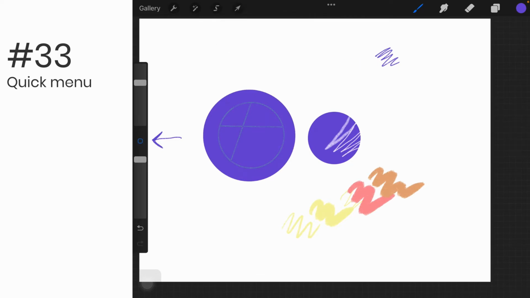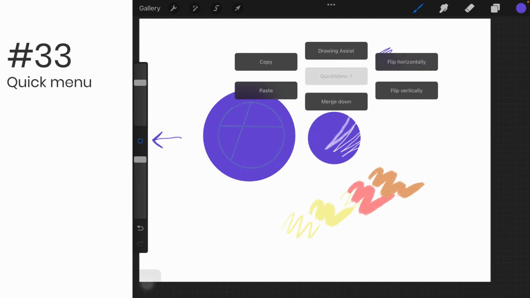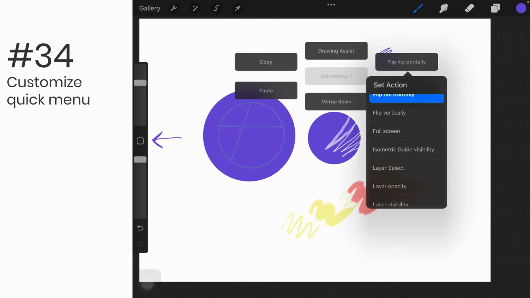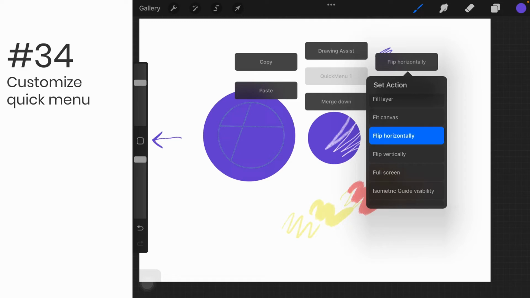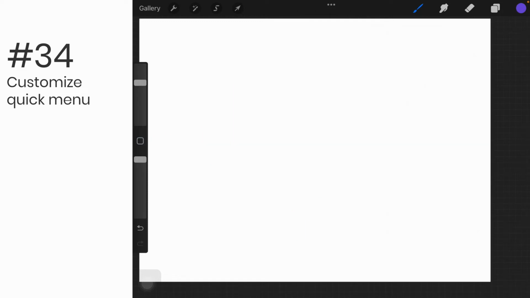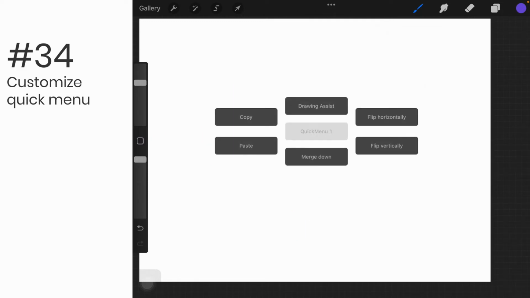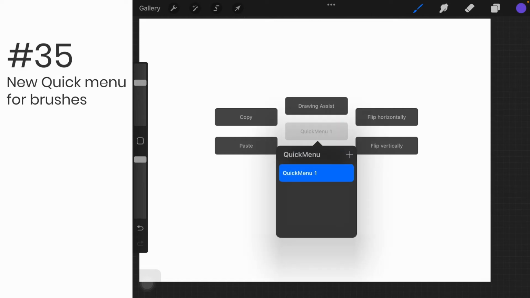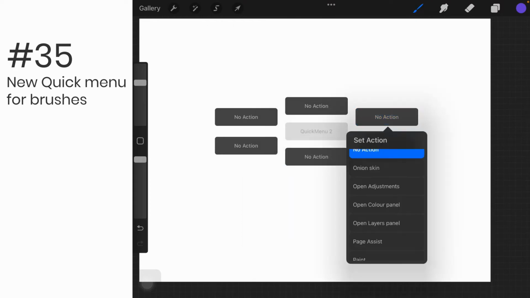So I keep holding it and tap anywhere else on the screen with another finger and it opens the quick menu here. So this is a customizable menu and you can tap and hold on any action to change it. I've set it to these features because I use them most of the time. Also, you can press on the quick menu as well and add in another quick menu. So let's say go to quick menu 2 and there are no actions selected. So long press on the action and select brush.